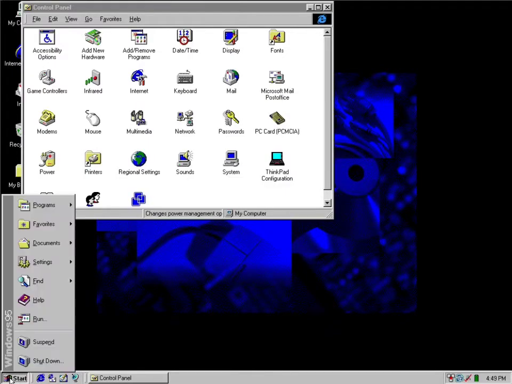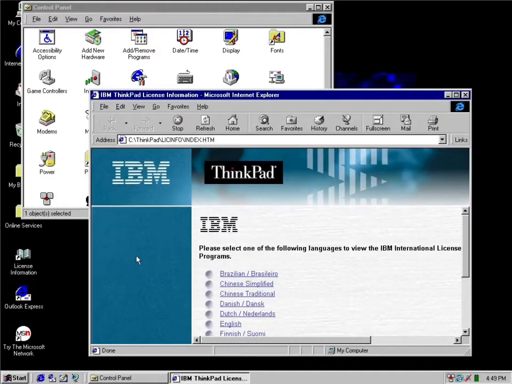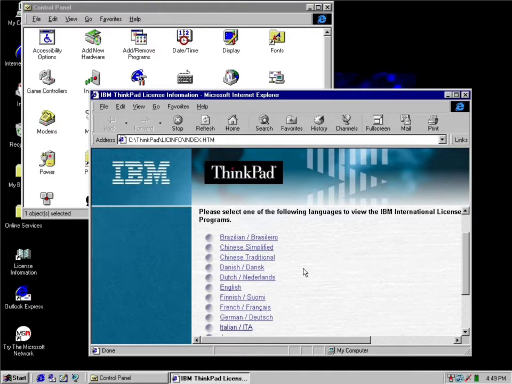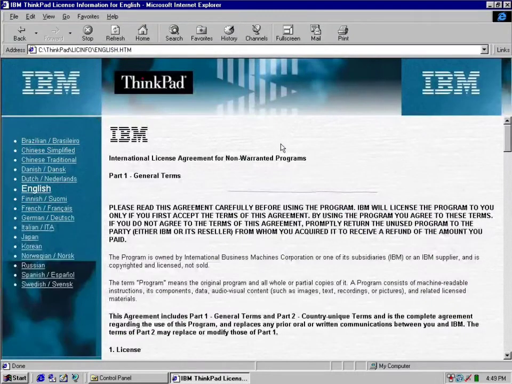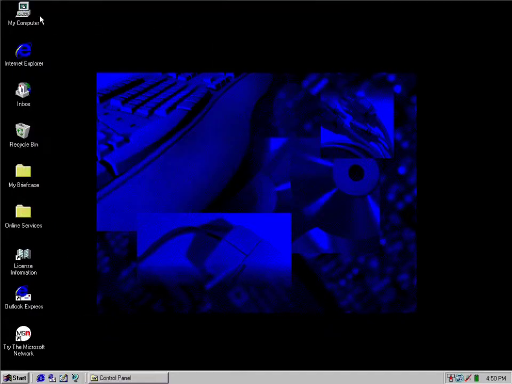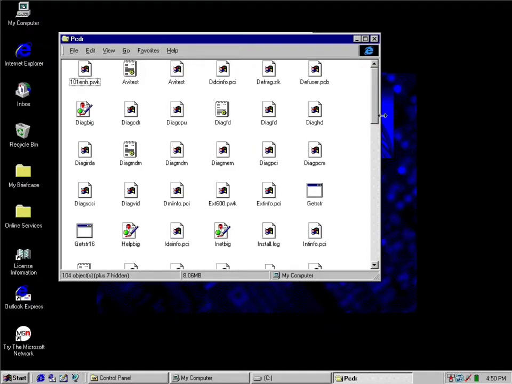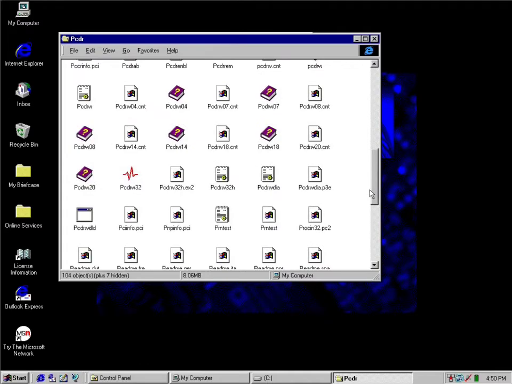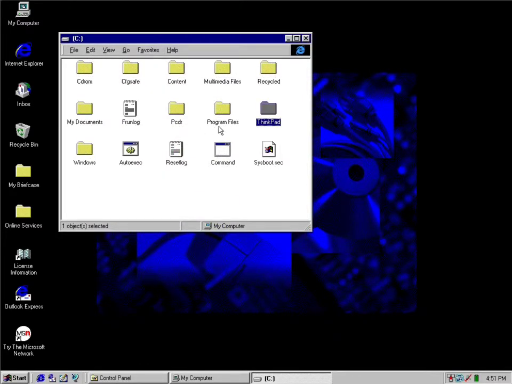Is that it? License information. English. Oh, I'm not reading that. Alright. Anything else on here? See. That's probably that PC Doctor thing. Yeah. Link info, PH disk. Yes!